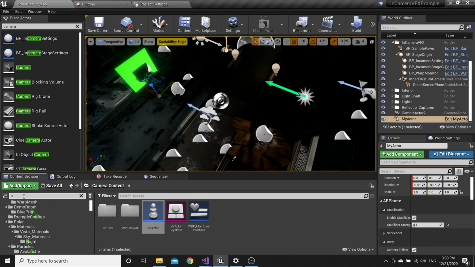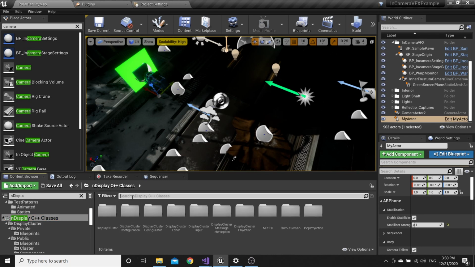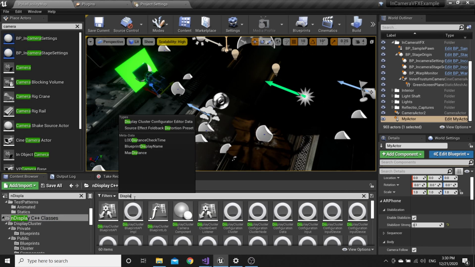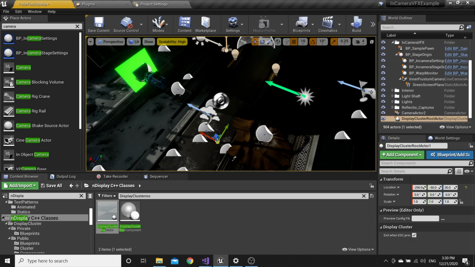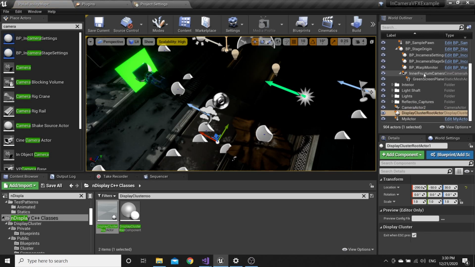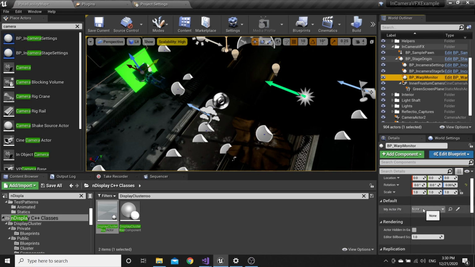Search for nDisplay. nDisplay C++ classes, and search for display cluster root actor. Also drag and drop it to the scene. Done. Then go to BP warp monitor and in the default panel choose my actor.